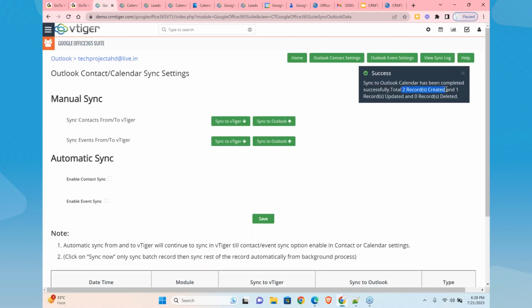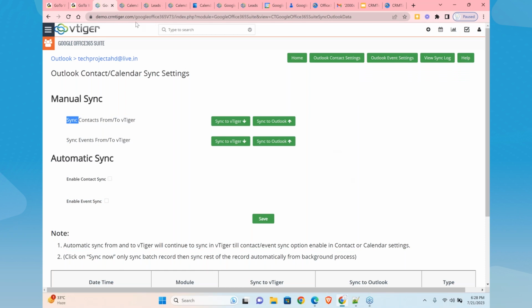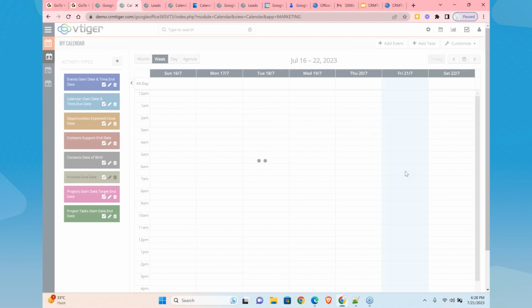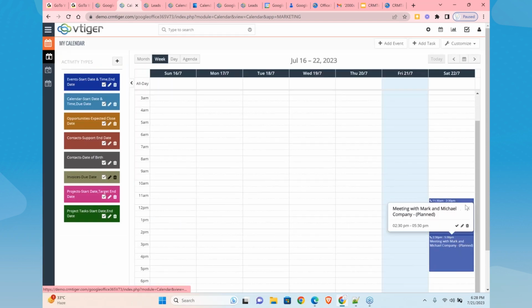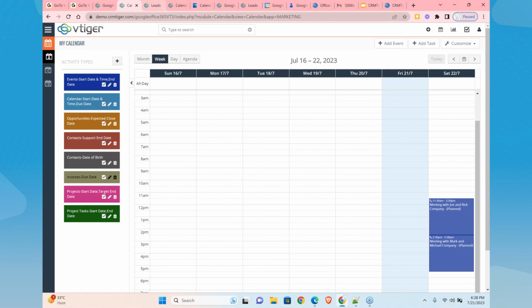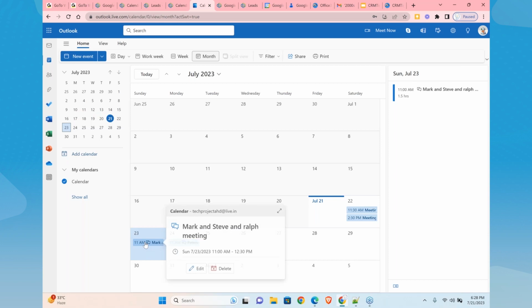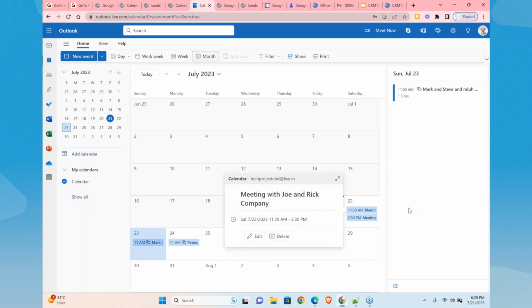So two created and one updated, because there were two events already, this one, right, Joe, and the one which was created from Google, because normally you have only one, you either use Google or Office 365. So you will see that Mark, Steve and Ralph, the time which I changed from 11 to 12:30, and these two events were from Joe and Rick, right?